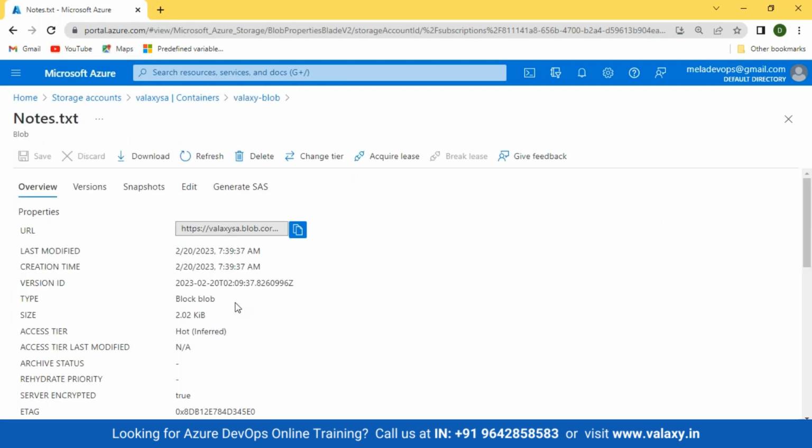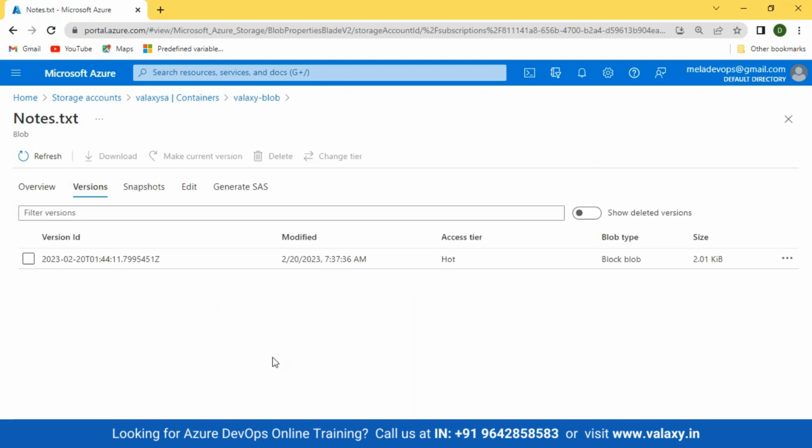Now if you go and look into the versions, do you see a new version got created? This is how versioning works. You got a new version of that file created. If I go and delete the actual file, I can retrieve the file from this version, or I can have multiple versions created and I can go and view whichever version I want.